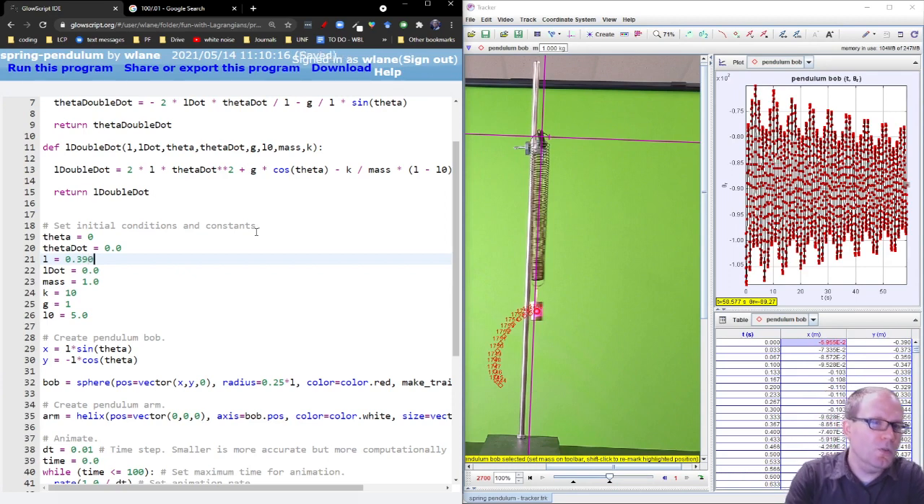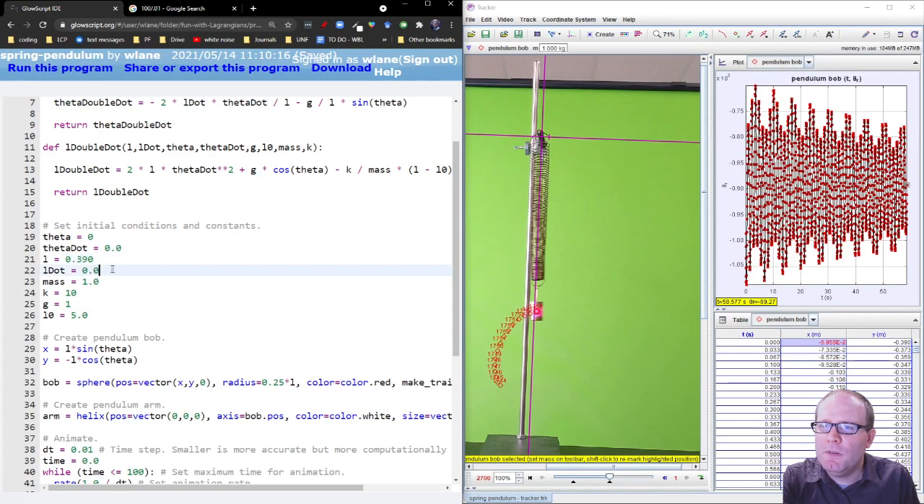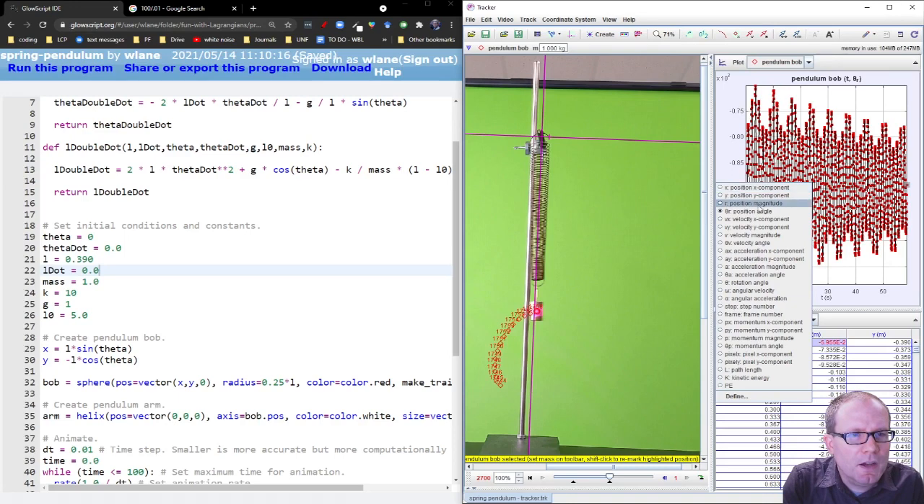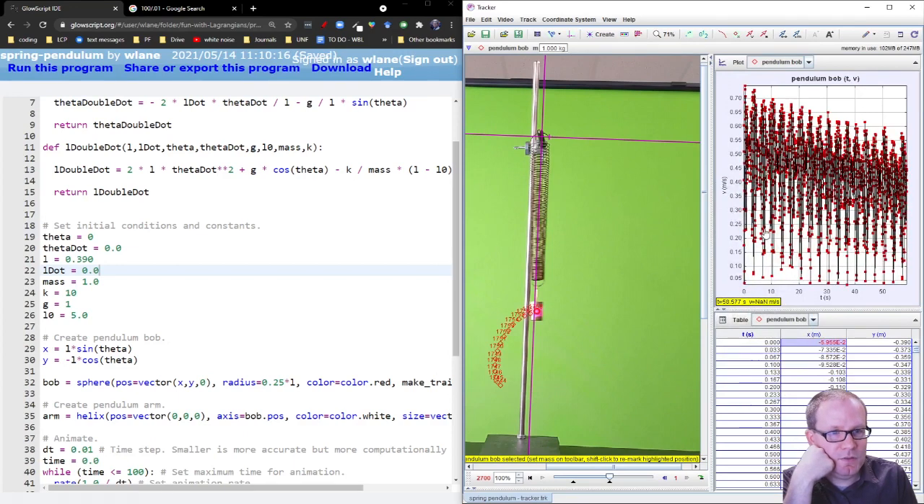0.390. Okay, cool. Yeah, so that ought to give me my theta and my L there. My L dot, can we get... let's see, if I go to the velocity, I get the velocity x component and the velocity y component. Or what I could do would be to get the velocity magnitude, right? My initial velocity magnitude.